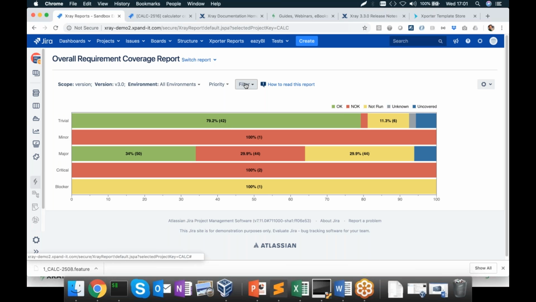I can restrict further the list of requirements that are shown on the chart. For example, just showing the ones that are related with version 3. And you can see here, because I'm grouping them by priority, that I have, for example, 50 requirements that are major that are okay. Okay in terms of coverage means that all the tests that validate each one of those requirements pass in this scope in version 3.